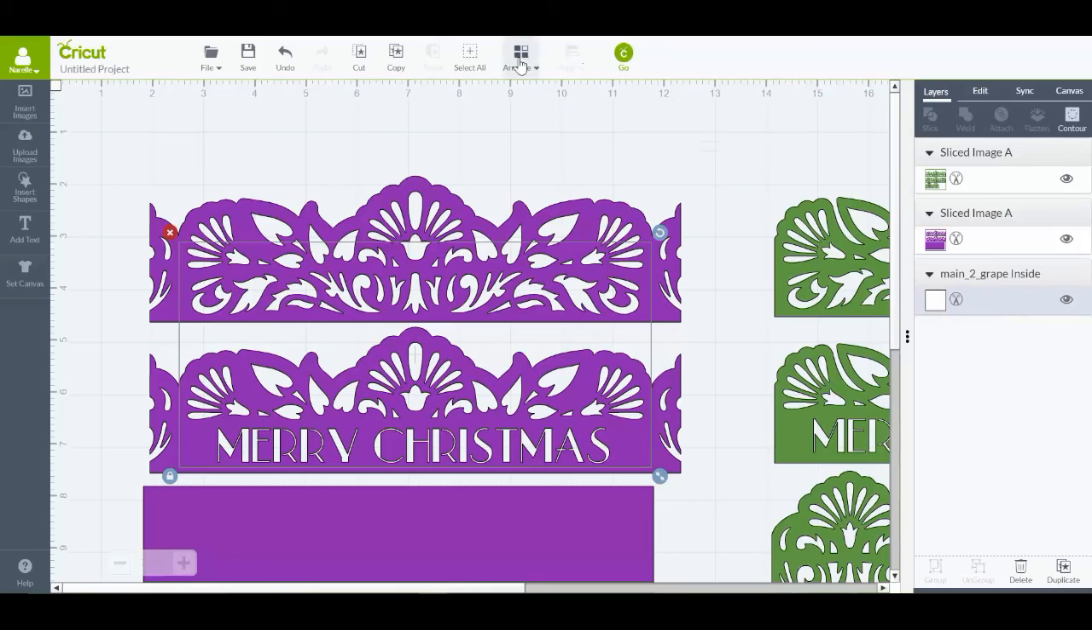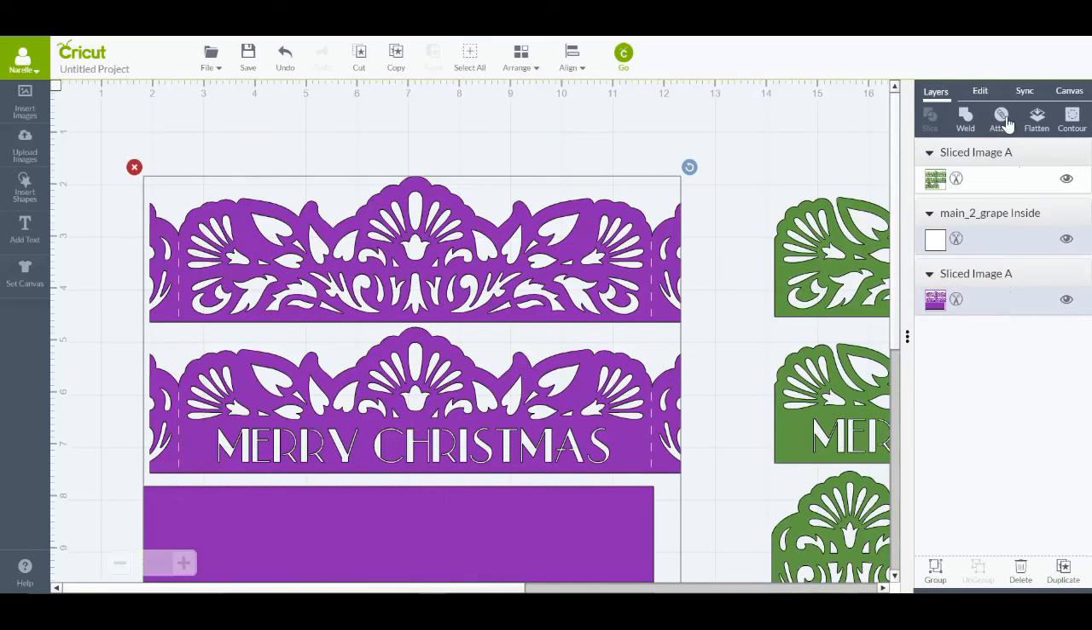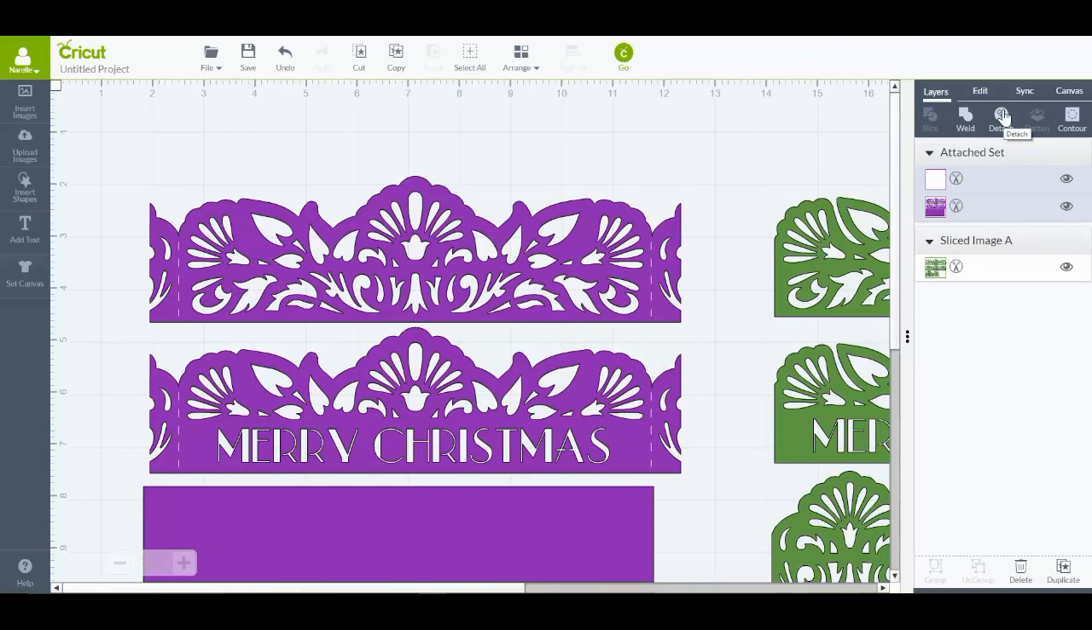Next, I'll select both the score layer and the purple layer and click the Attach button. Now everything's ready to cut, so you just need to click Go.